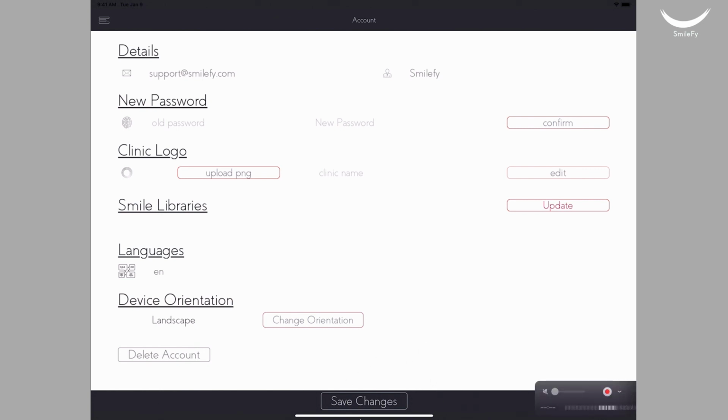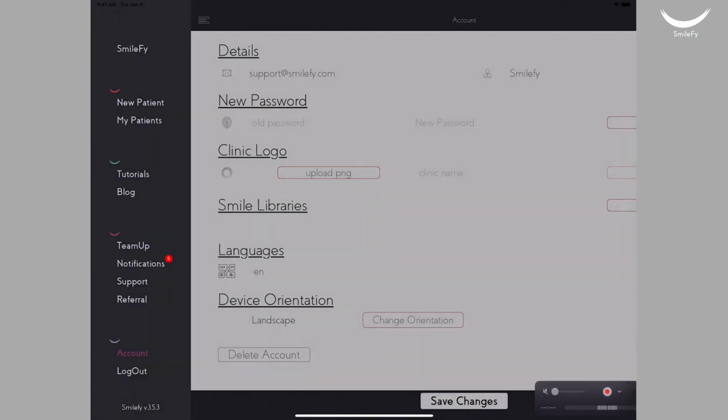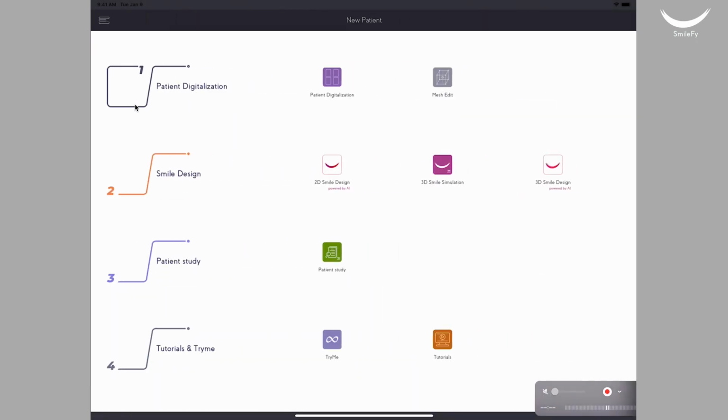Do not forget to save changes. So it's right over here at the bottom. And that's it for this, okay? Now let's go back to menu. It's on the top left corner. And now you will find your patients here under new patients.